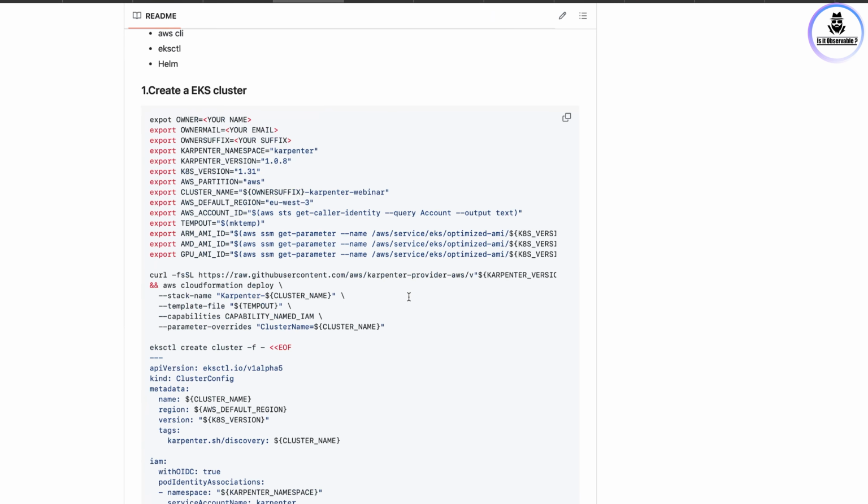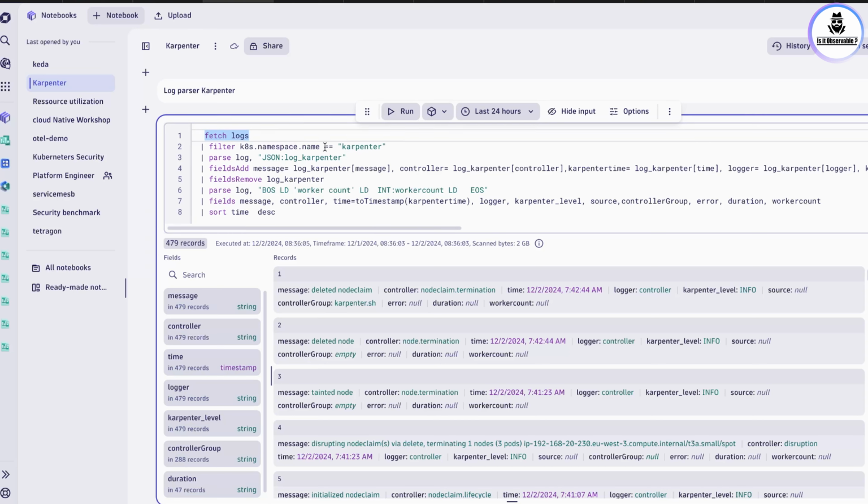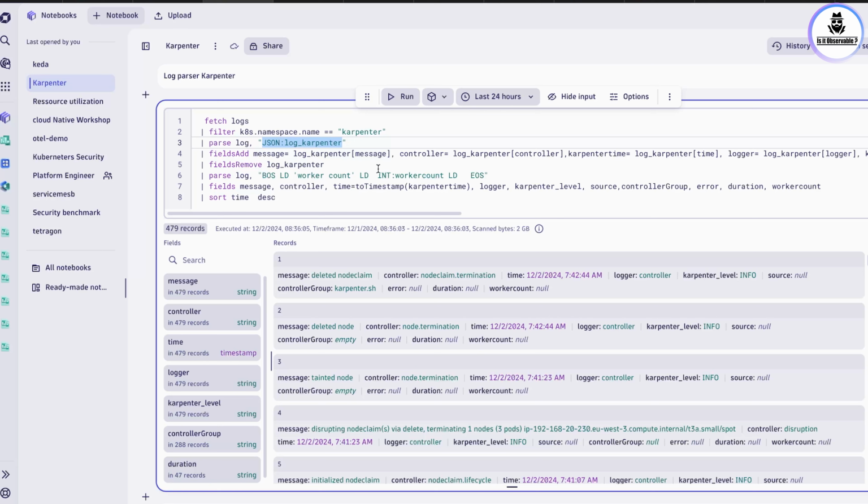So if you go back to the browser and open Dynatrace, if you have a Dynatrace tenant, I'm opening a notebook, the Karpenter notebook, and I will walk through various things, then we can jump directly to the dashboard. The first thing I want is to fetch the logs from Karpenter, filtering on the Karpenter namespace. The message provided by Karpenter has a specific structure, it's in JSON format, so I'm parsing it as JSON, and from there I'm able to collect different properties from that JSON object: the message, the details of the controller, the time, the logger, and so on. I also do some parsing on the actual logs to get a couple more details.